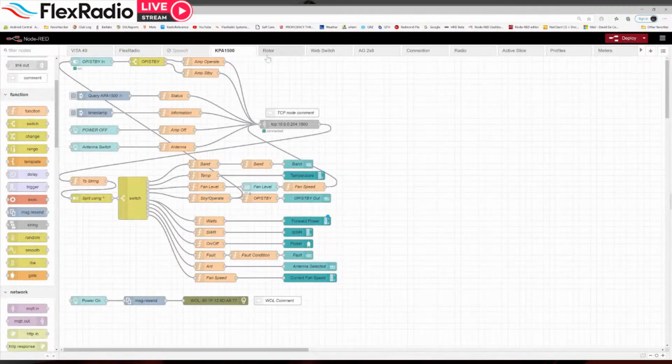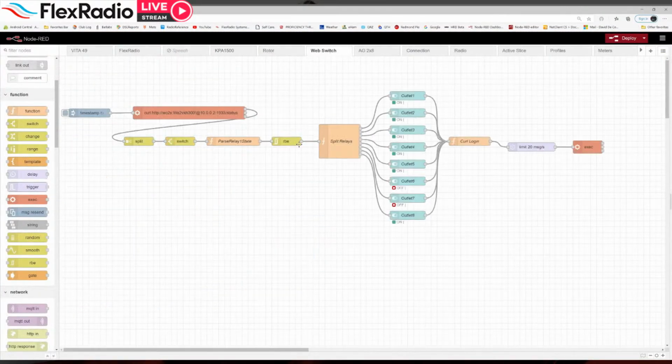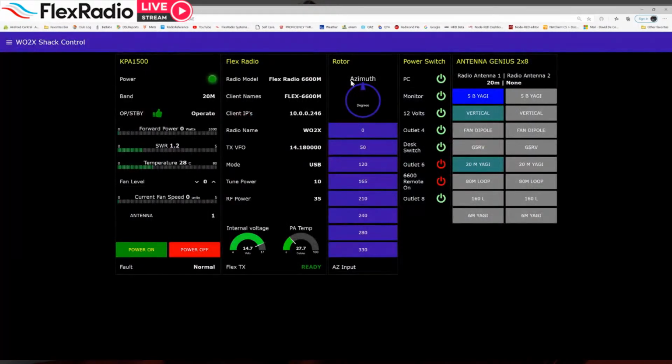And in addition to that, the web switch, I use the Digital Loggers Web Switch Pro, where I can turn items on and off. And that gives me a little panel here called Power Switch, where I can turn the different devices on and off just by clicking on them, and I'll toggle the outlet on and off.